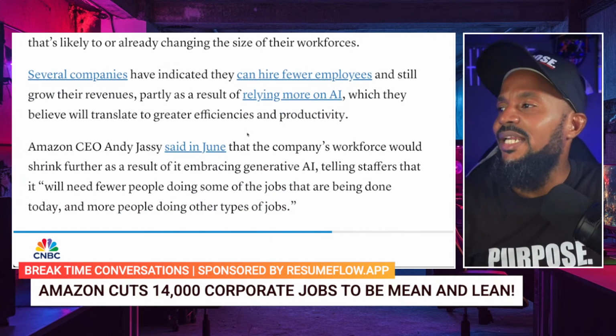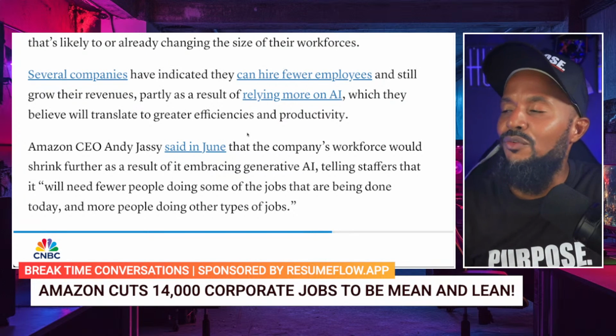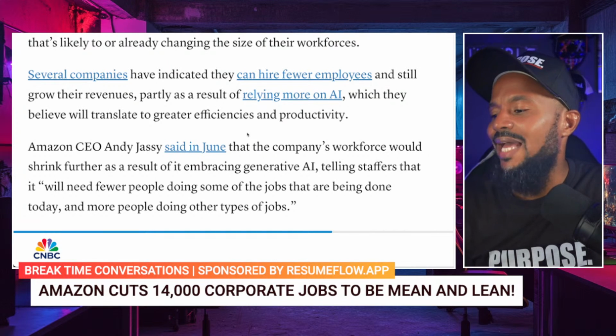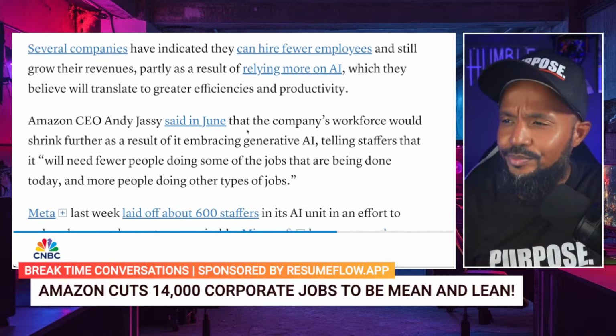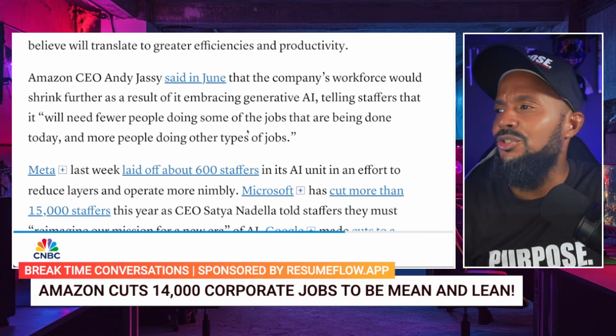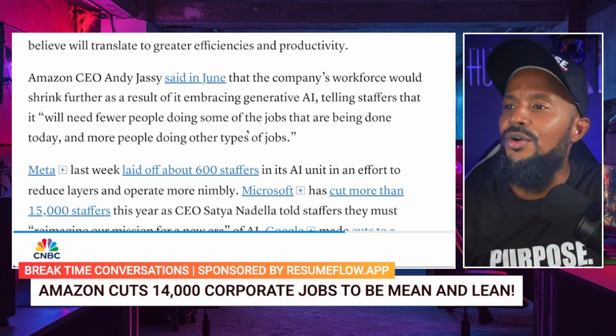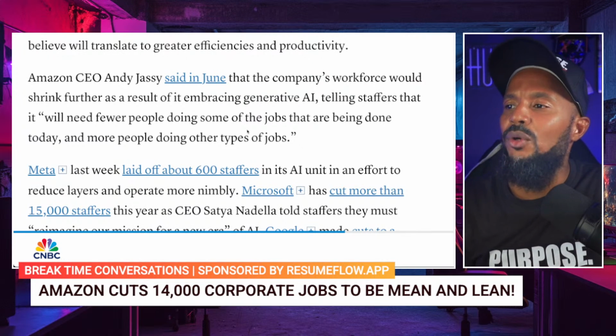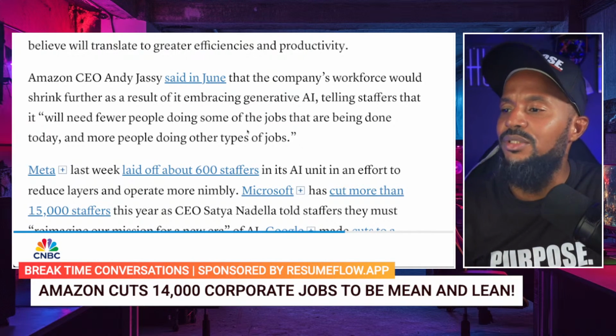Several companies have indicated that they can hire fewer employees and still grow their revenues, partly as a result of relying more on AI, which they believe will translate to greater efficiencies and productivity. Amazon CEO Andy Jassy said in June that the company's workforce would shrink further as a result of embracing generative AI, telling staffers that it will need fewer people doing some of the jobs being done today and more people doing other types of jobs.